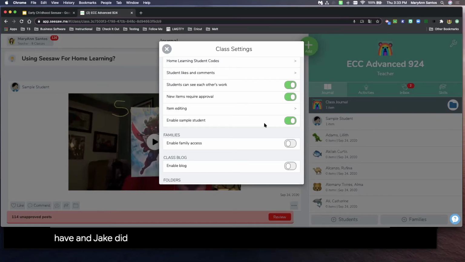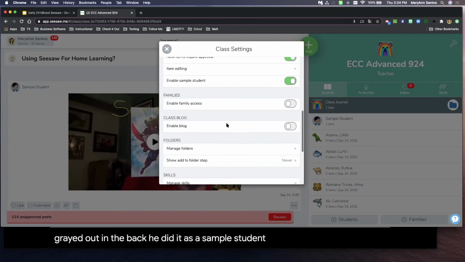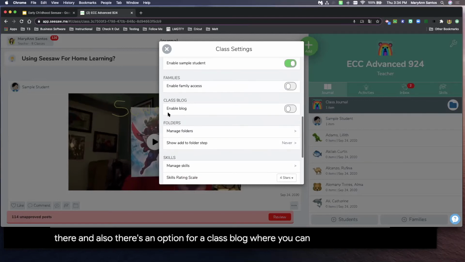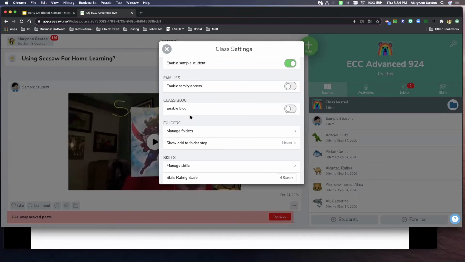And Jake did show that when he was showing how to take a picture and do a drawing on it, you see here grayed out in the back, he did it as a sample student. And then there's additional options where you want to enable family access, where you can invite the parents to do messaging through them. And I'll be talking more about family communication toward the end of the session, but there is the access there. And also there's an option for a class blog where you can do kind of like a newsletter type of thing through Seesaw instead of having a separate website for that.